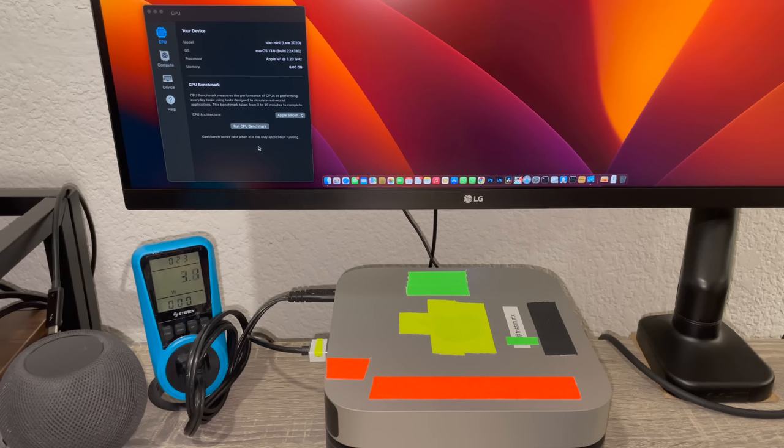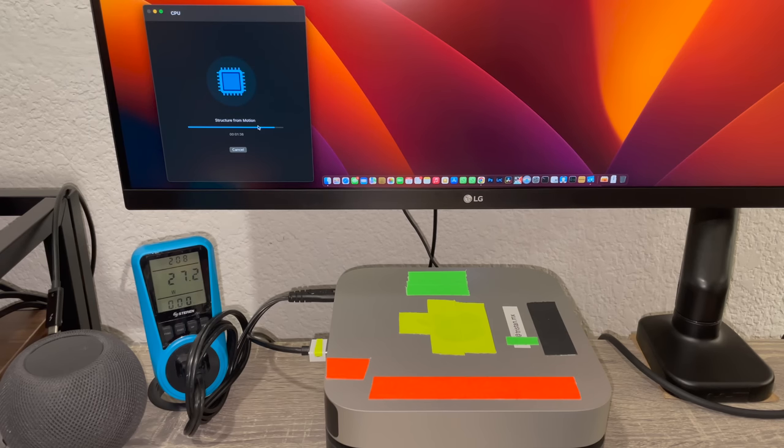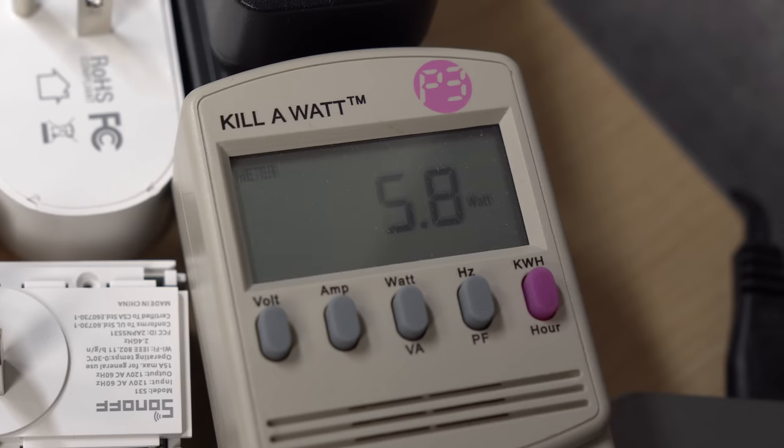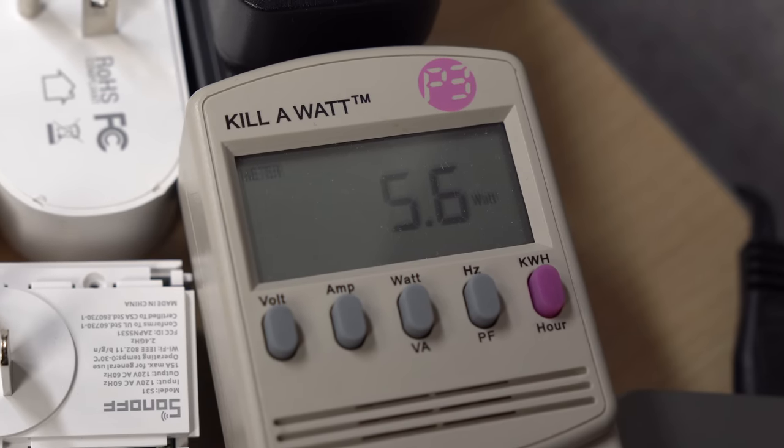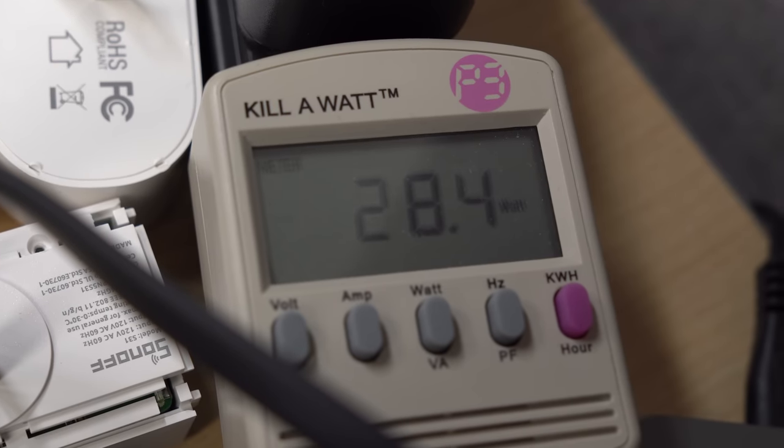The Mac Mini uses about 4 watts at idle, and during the Geekbench run, peaks at around 28 watts. On the dev kit at idle, it ran about 5 watts, and during the Geekbench run, it also peaked around 28 watts.